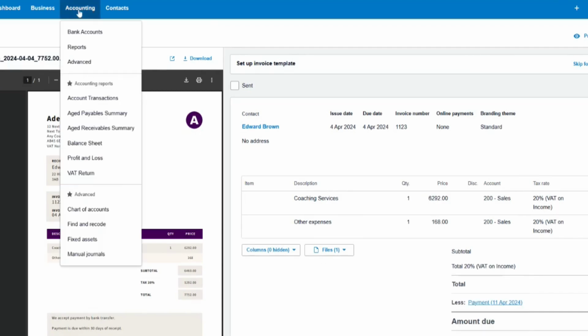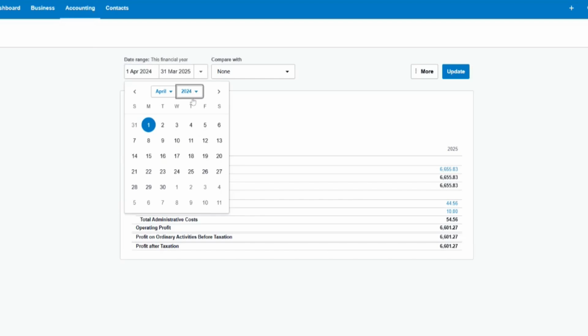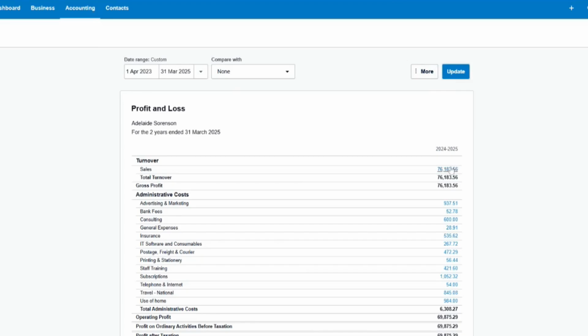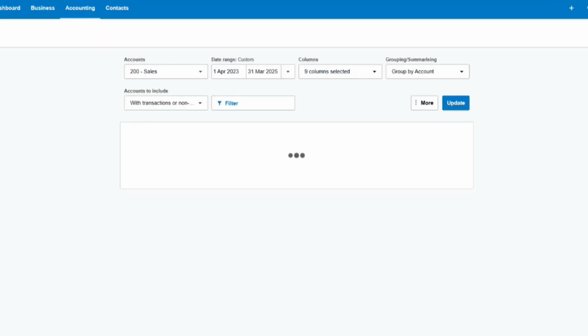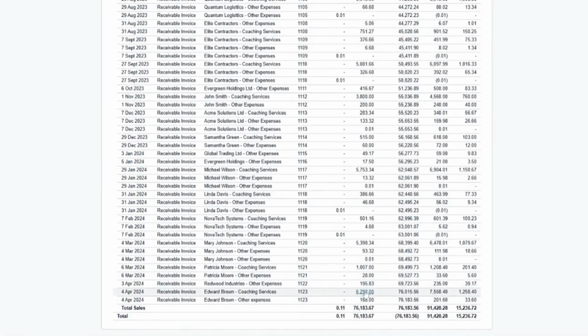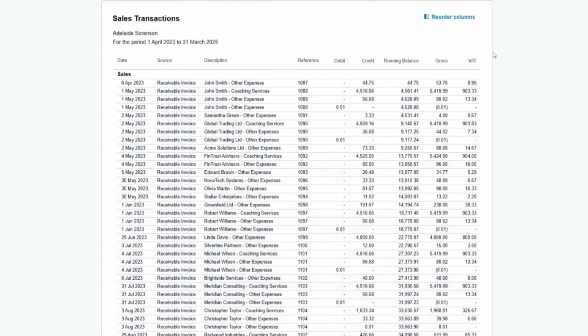And if you want to see that in the income statement, we'll go to accounting, profit and loss. Change this date here to 23, click on update, click on sales, scroll down, and there we go. You can see that invoice in there. And as you can see there, that's the net amount of the invoice that we've published. So there you go, that's how to analyse a sales invoice in Hubdoc in Xero.